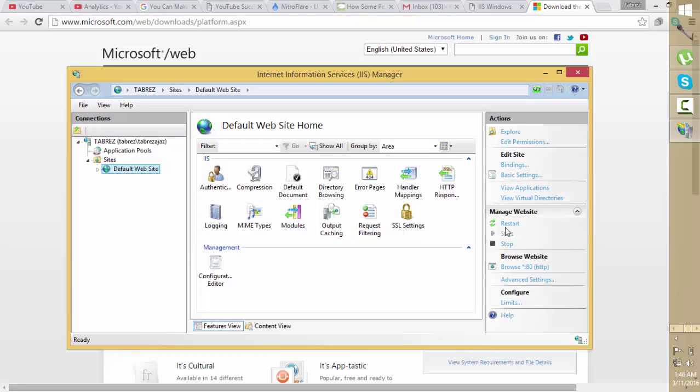Now at this time our website is started. If you want to stop your website, or if you do not want to run your default website, click on stop, and if you want to start it again, click on the start option.